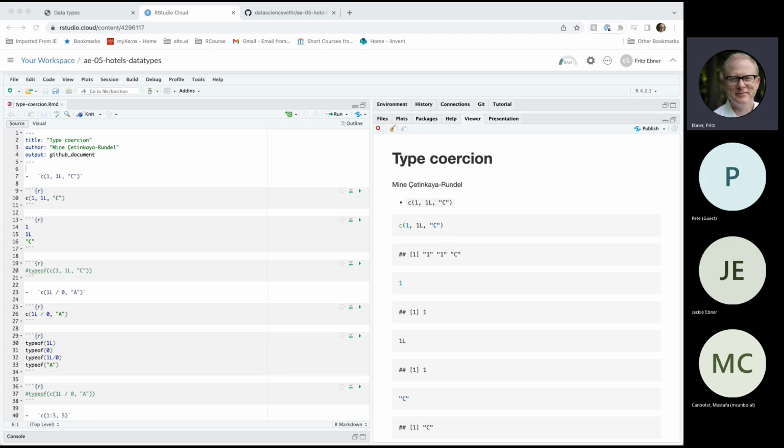So this one's interesting. It's a little bit complicated. We'll start.